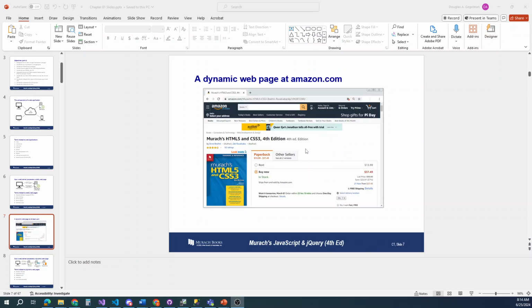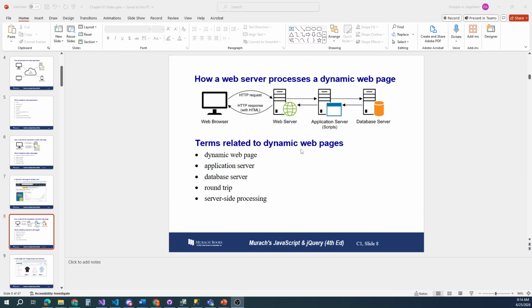A dynamic web page, like Amazon, just means you can do a lot of stuff with it, a lot more than a static page. Static usually just holds data or information. It doesn't really do a whole lot, not very interactive. Terms related to a dynamic web page: dynamic web page, application server, database server, round trip, server-side processing.